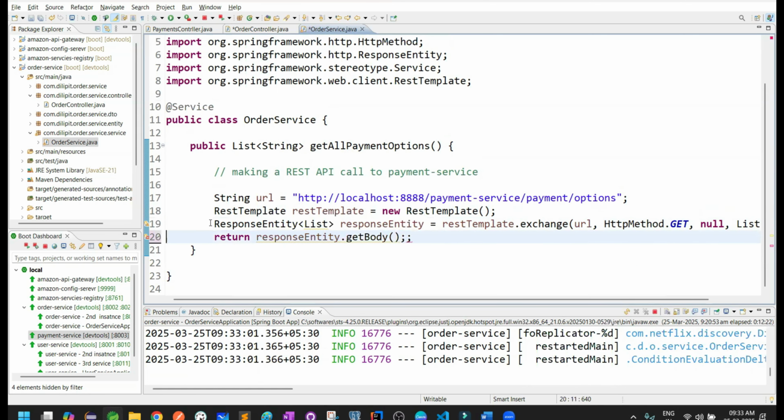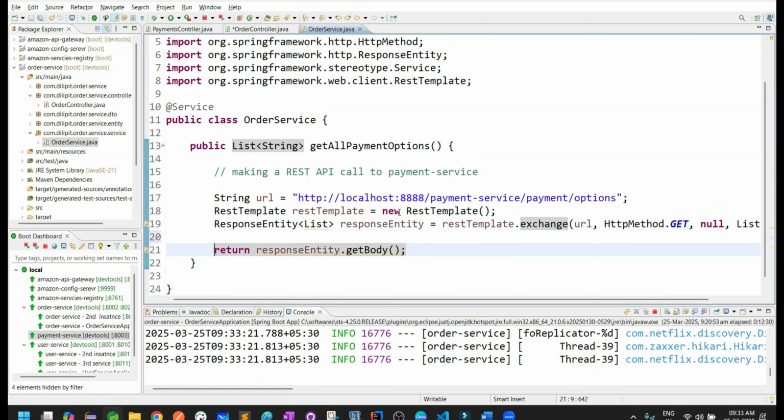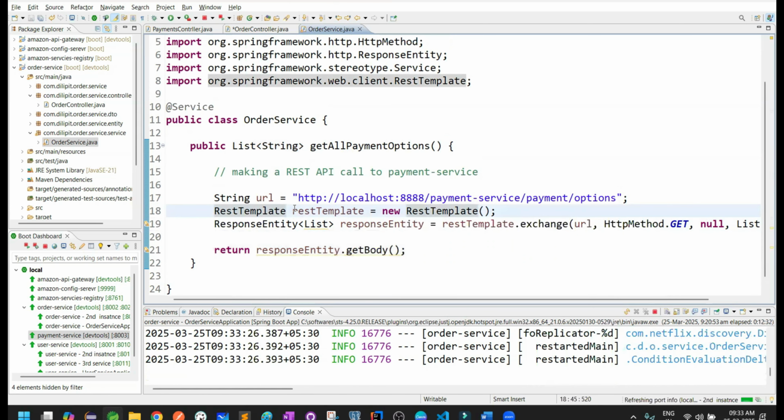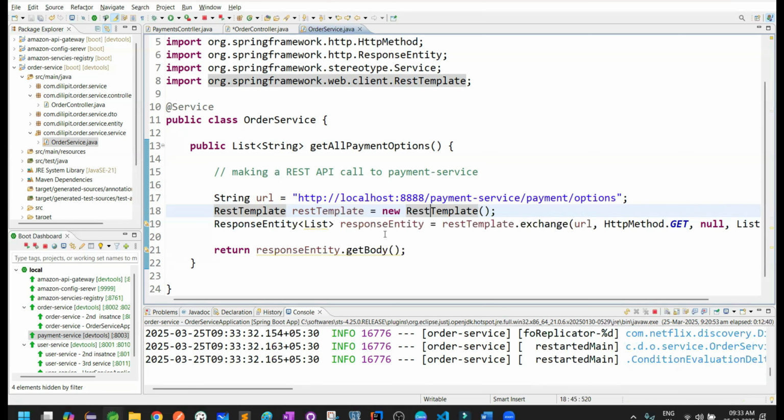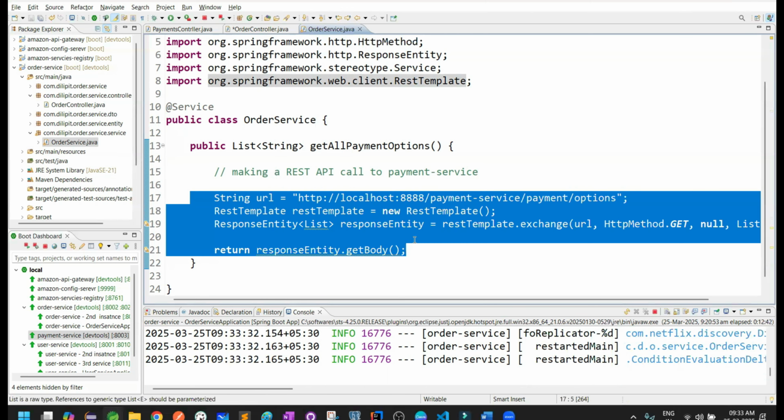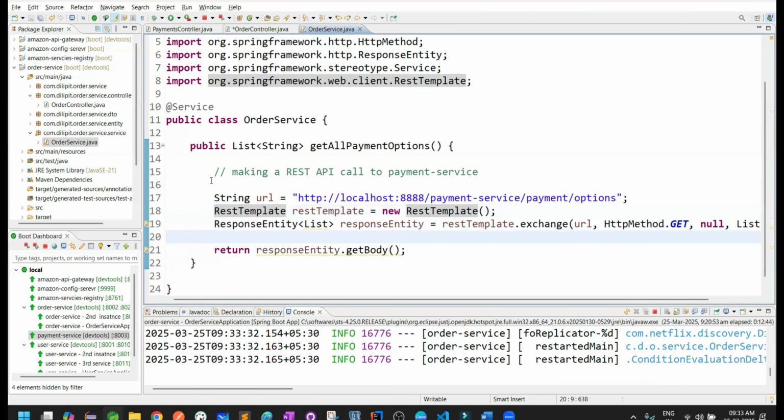The thing is, I'm achieving REST microservices communication here via RestTemplate. But we have some challenges in RestTemplate. So to overcome these challenges, Spring Boot provided one more easy technique, or easy library. We will come back to that. So first, let's go with RestTemplate, what we know. Now let me call this.